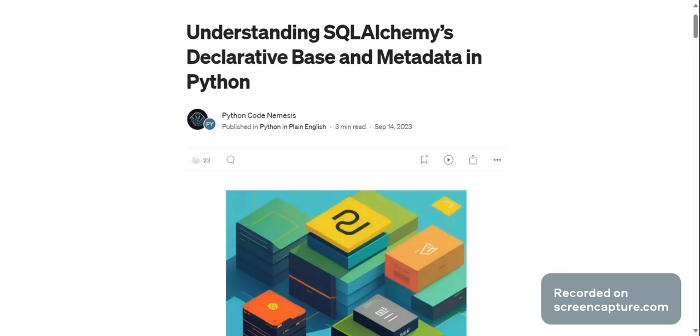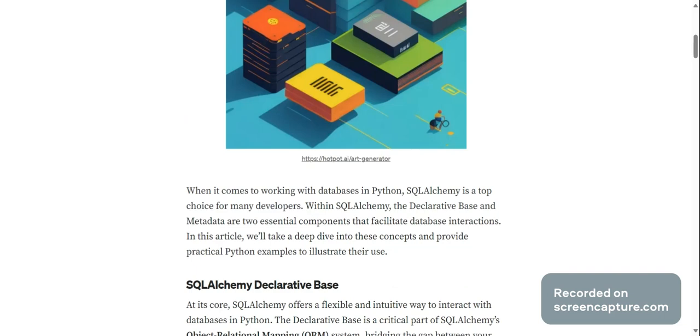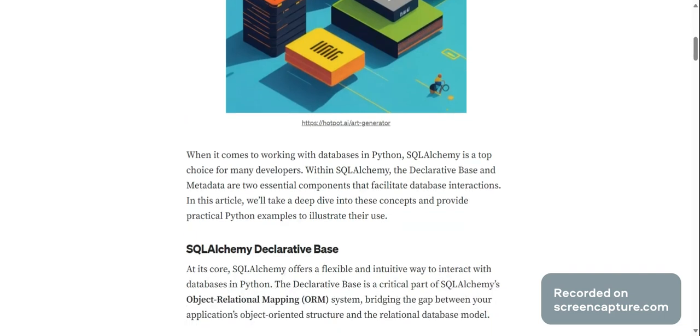In today's video, we'll be understanding SQLAlchemy's declarative base and metadata in Python. When it comes to working with databases in Python, SQLAlchemy is a top choice for many developers. Within SQLAlchemy, the declarative base and metadata are two essential components that facilitate database interactions. In this article, we'll take a deep dive into these concepts and provide practical Python examples to illustrate their use.